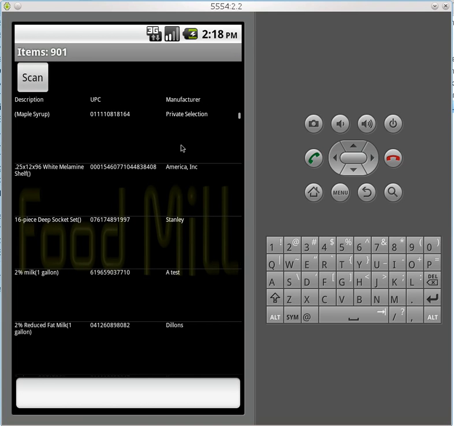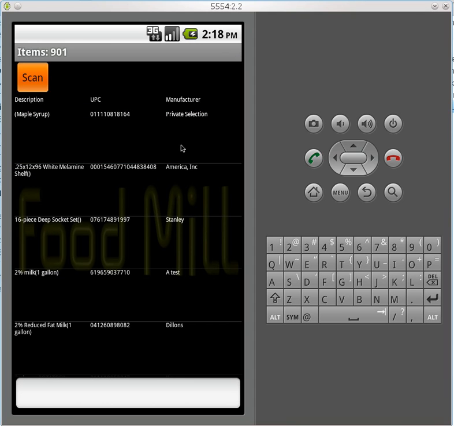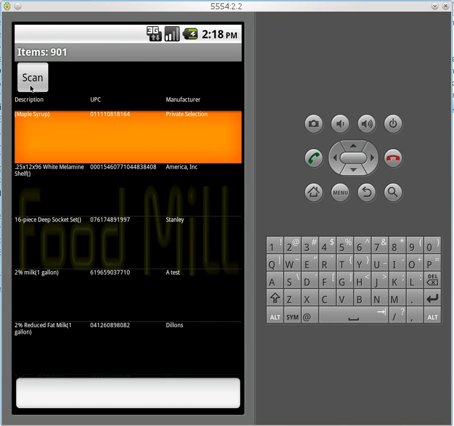So select that, and Food Mill will show you everything that you have in your personal database. In my case, I have quite a few items. The scan button up here is useful if you have an item in front of you and you just want to scan its barcode. If you do that, then you can skip the selection procedure. Scanning the barcode is just another way of selecting something. If you don't have the barcode in front of you, then you can use this interface instead.